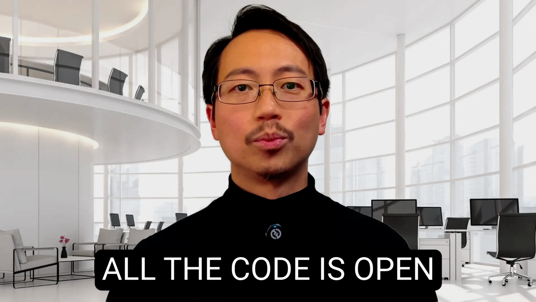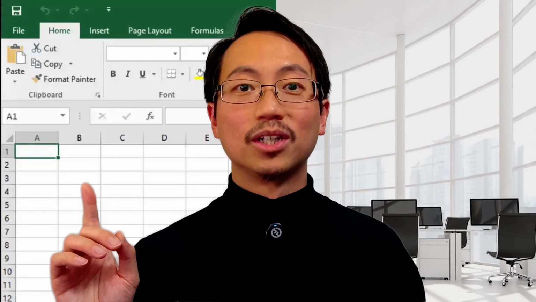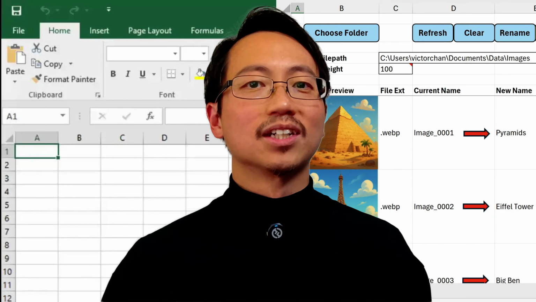All the code is open for you to learn from. So the workbook gives you a complete working app, and you can customize it or adapt it for your own projects. But now, back to the question: how did I go from a blank spreadsheet to this working application in just a couple of hours?